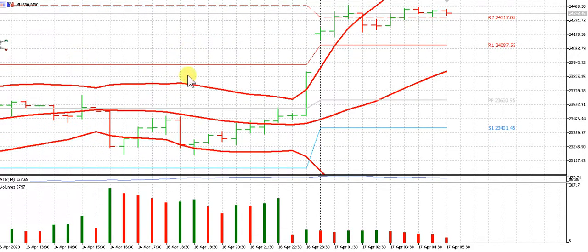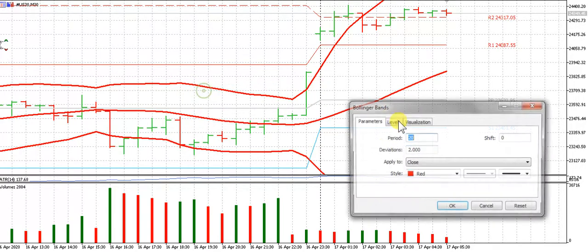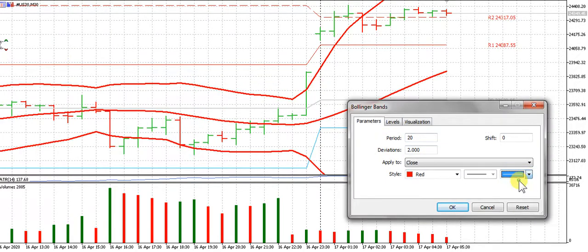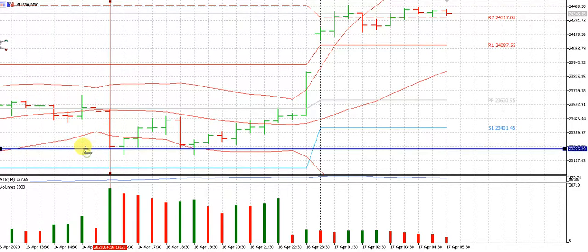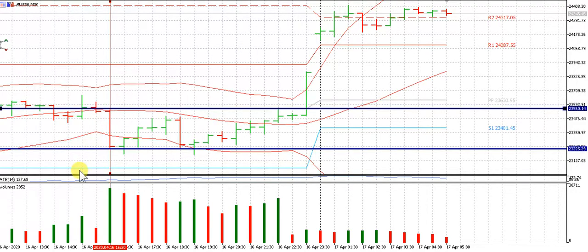This is the 30-minute chart of the Dow Jones. I don't like my Bollinger Band to be too big, so I'm going to move that down a little bit. And I'm also an open range trader, so we're going to plot on here the open range of the US session, which is just here, 1630. So that's the open range.